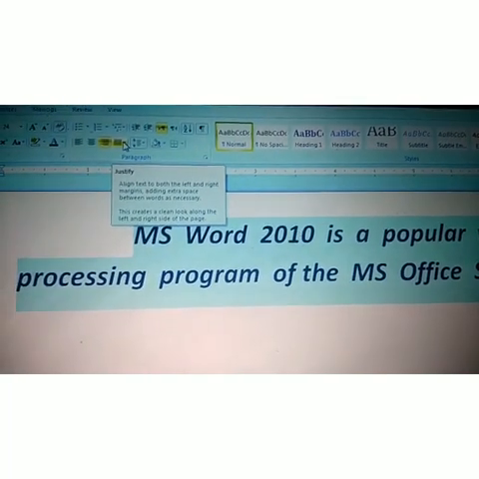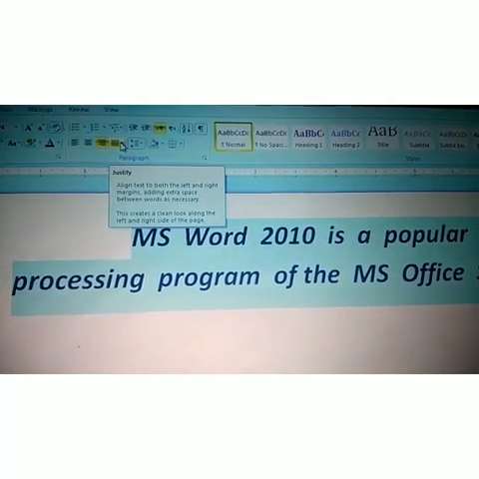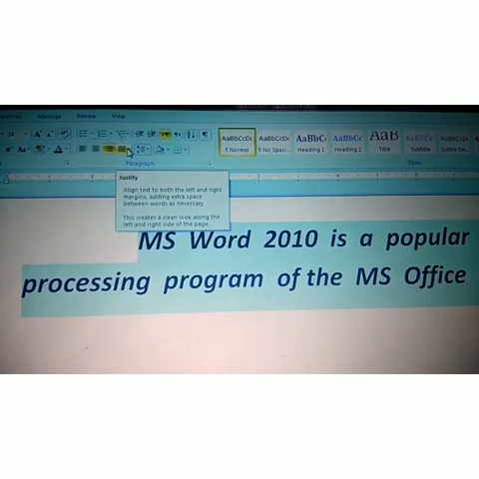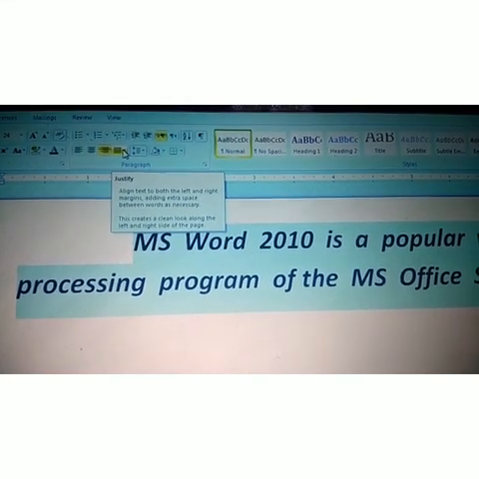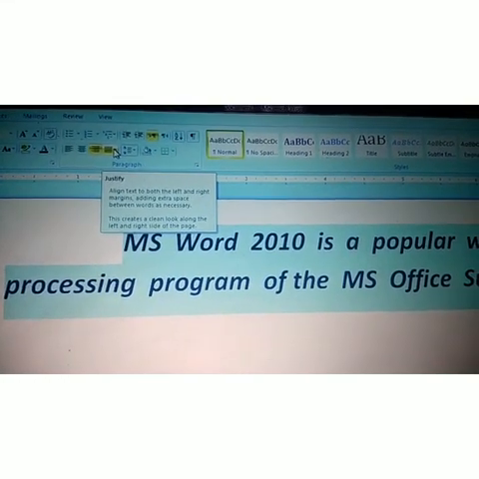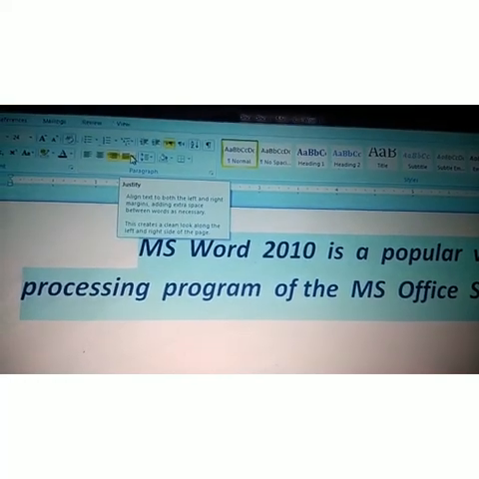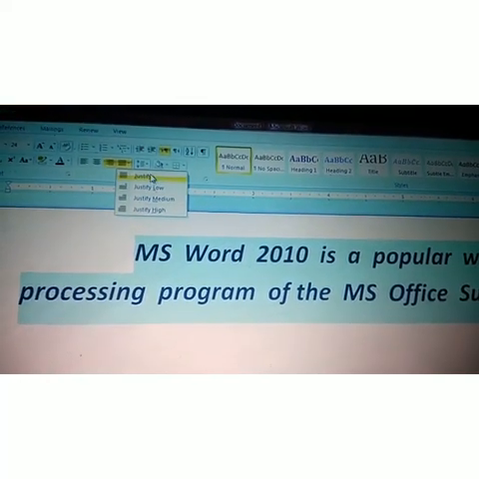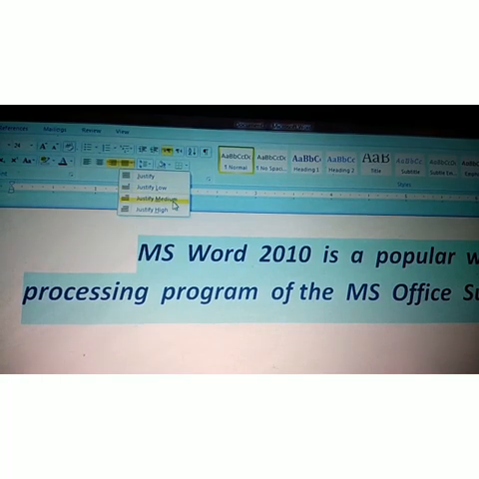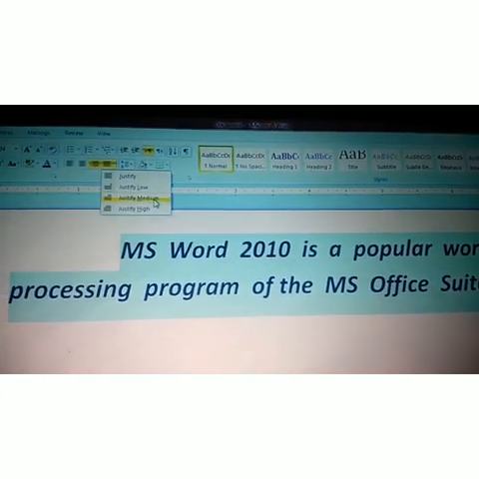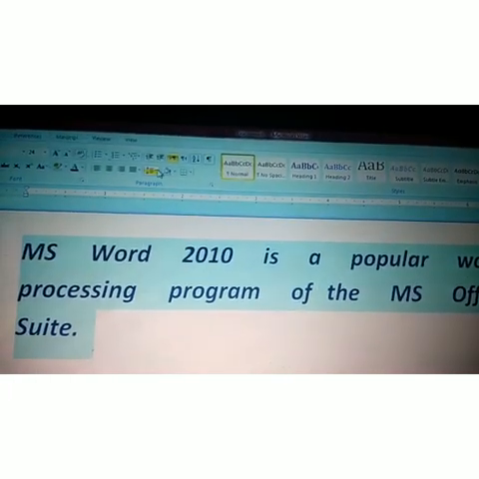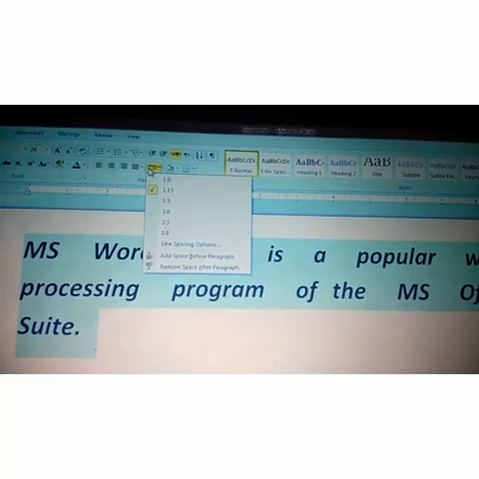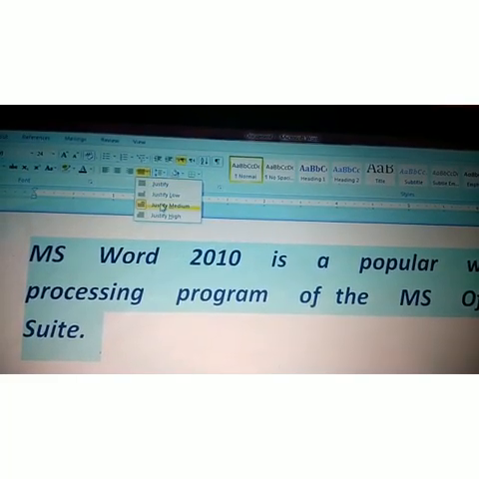Next is your last alignment, the fourth, which means justify. It is used on left and right margins, adding extra space between words as necessary. Then click to show justify low, justify medium, justify high. So click justify medium, and see the changes. So this is justify, meaning alignment.